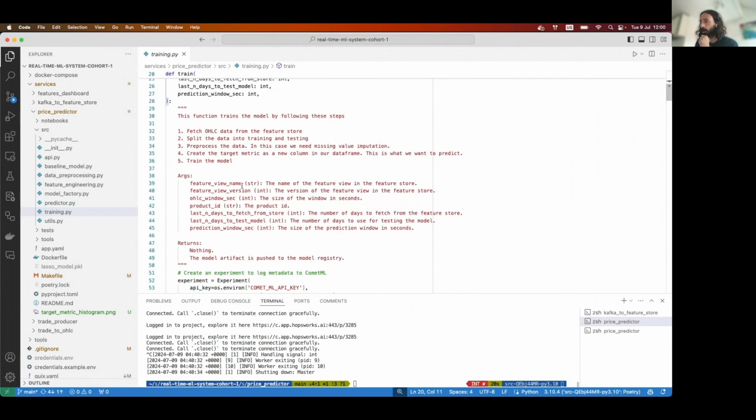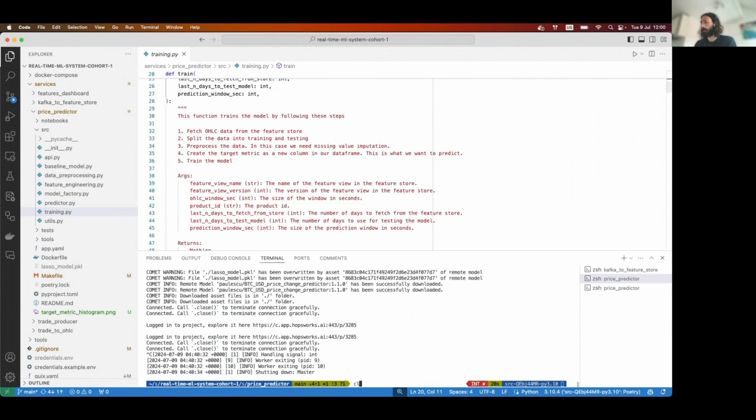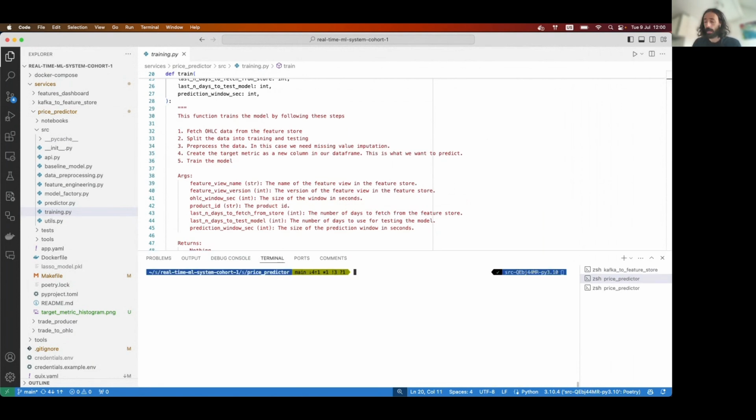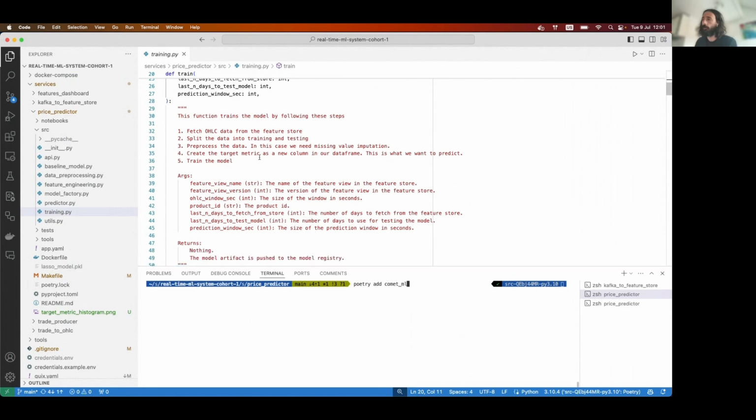The first thing you need to do, if you haven't, is install the Comet ML SDK from the terminal. In my case, I run poetry add Comet ML. If you don't use Poetry, you can simply run pip install Comet ML. Once you've done that, you have Comet ML inside your virtual environment.